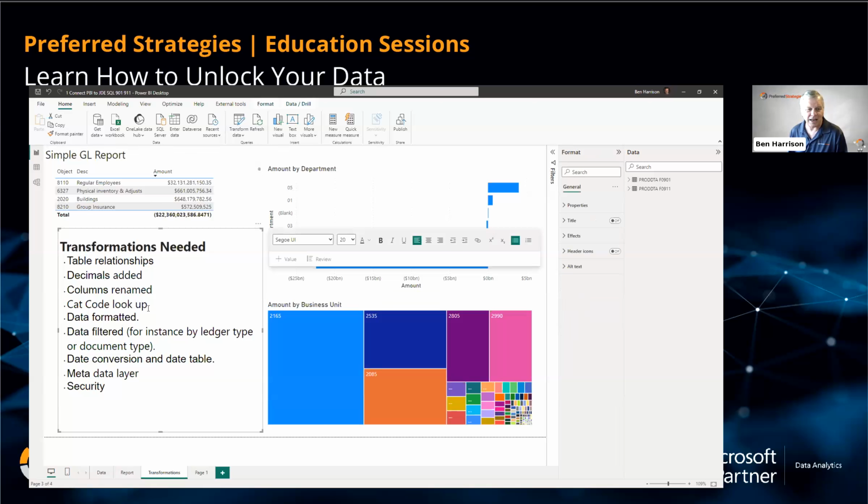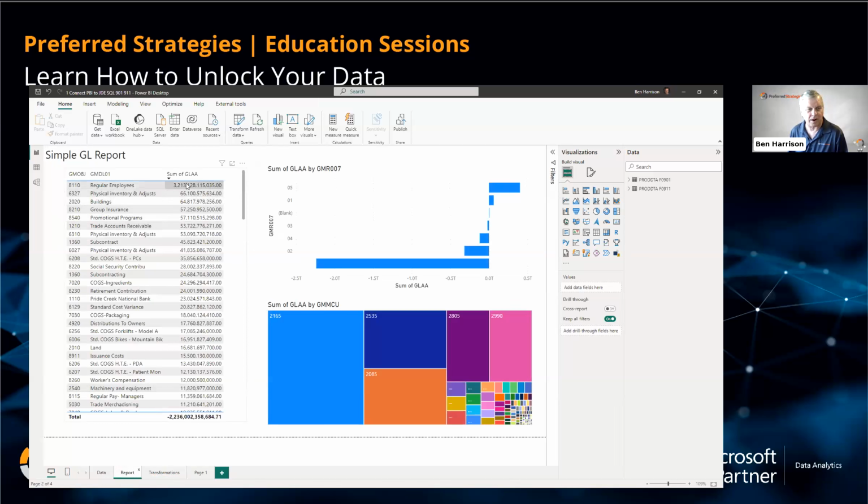Decimals. It may not have been apparent, but when I look at this first report that I brought in, regular employees, I think that's $3 billion. That's not right. It might be 3 trillion. That's a really big number. That's because JD Edwards doesn't store decimal points in their system. So that last 35 is actually 35 cents. That .00 is a mistake Power BI made when it assigned a format to that type of number.